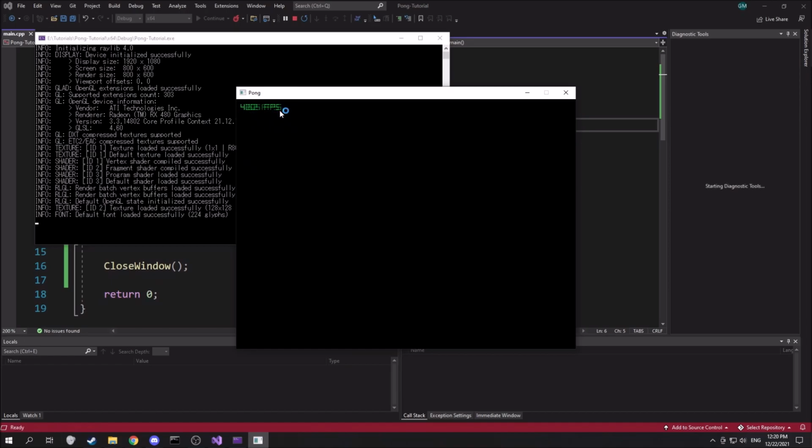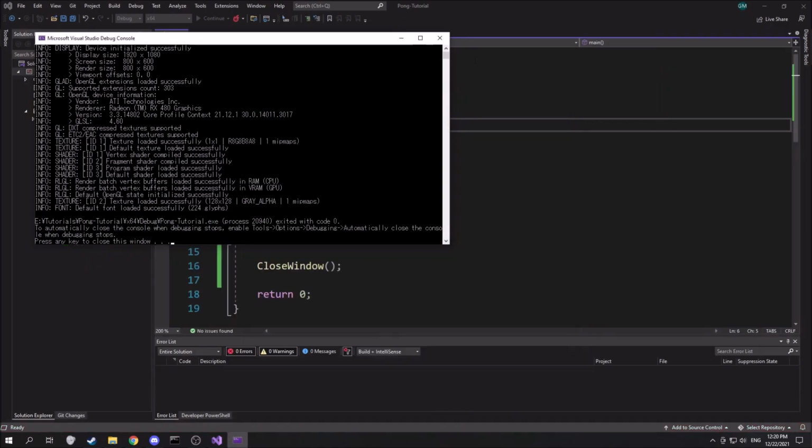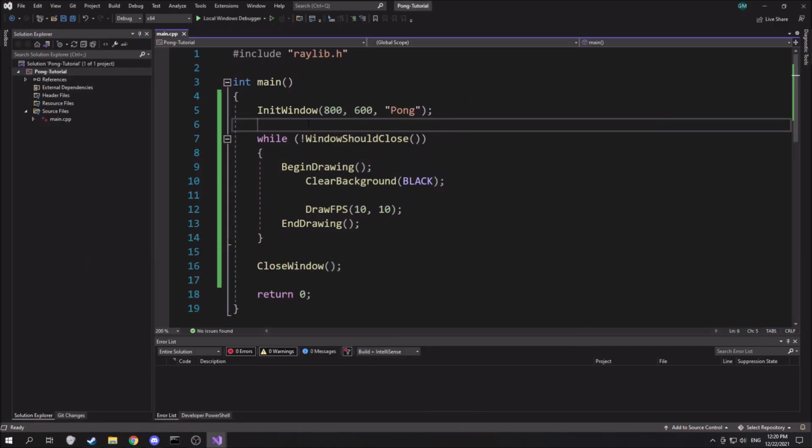Okay, so now you can see we have the FPS in the corner, and it's constantly changing. Now you can see it's running very fast. It's running like 4,000 frames per second. So what I'm going to do is enable a VSync flag. That's going to make it so that the game only updates as fast as our refresh rate.